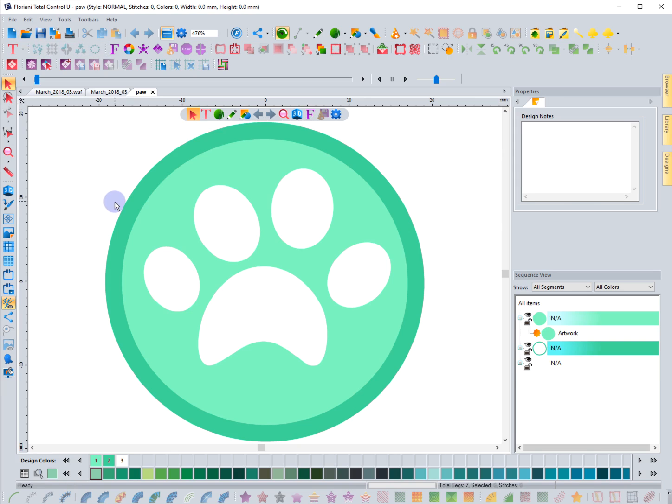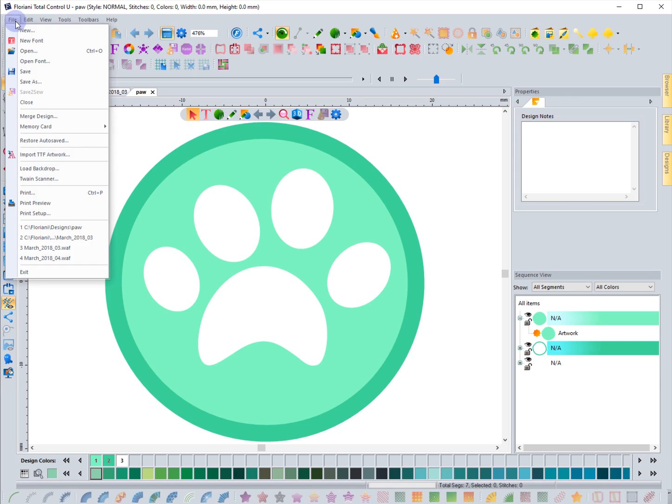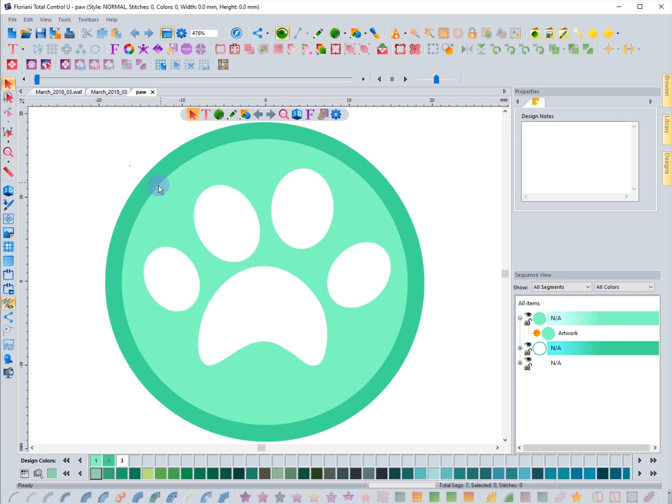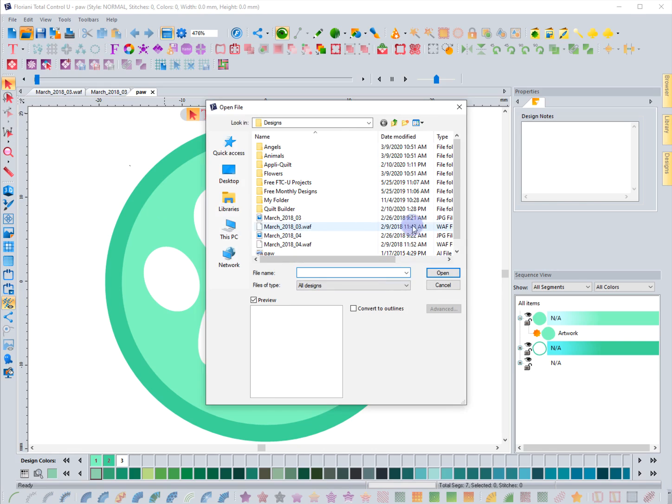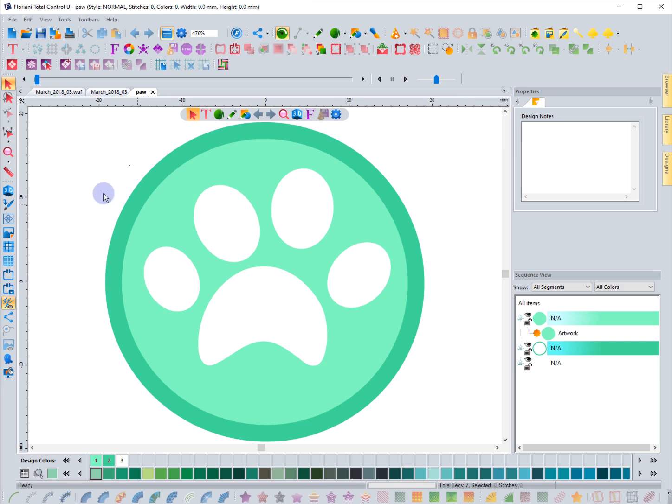One of the things I do love though about Floriani software is the fact that you no longer have to go to File and import artwork or load backdrop. You had to do that to bring in the different types of files, and now you just go to File Open and it will open any type. Before I used to use this backdrop tool quite a bit in order to load an image into the software, but it's just not necessary anymore. Now you can just go to File, Open, and access all the different types of files and bring them right in. So I really do like that. It's very handy.